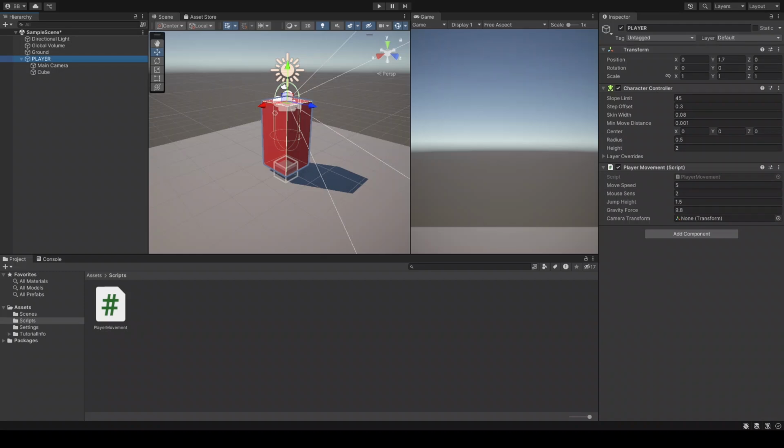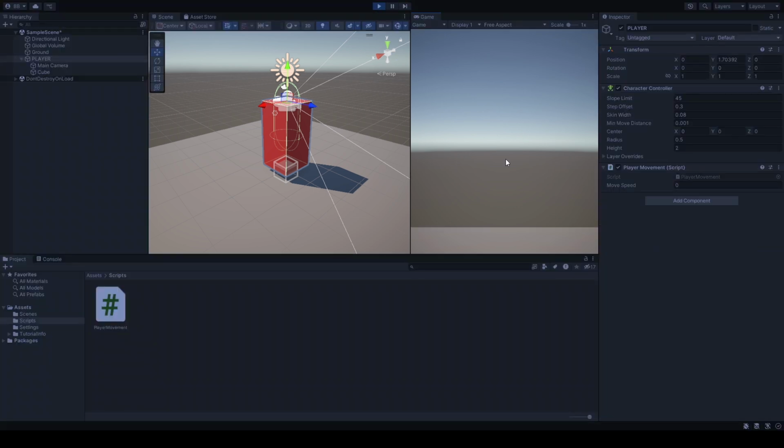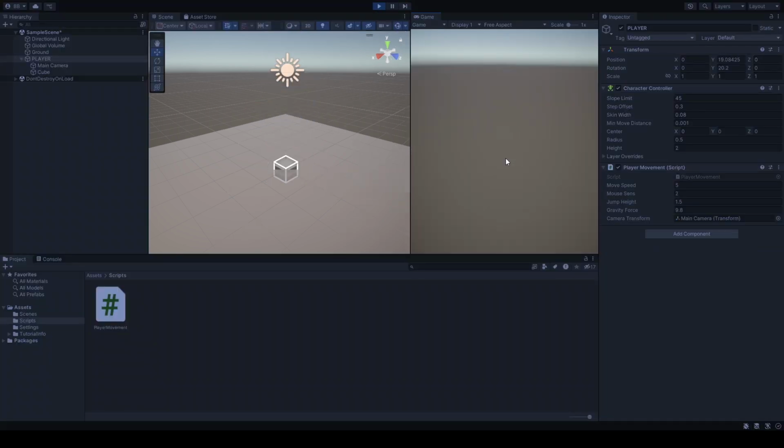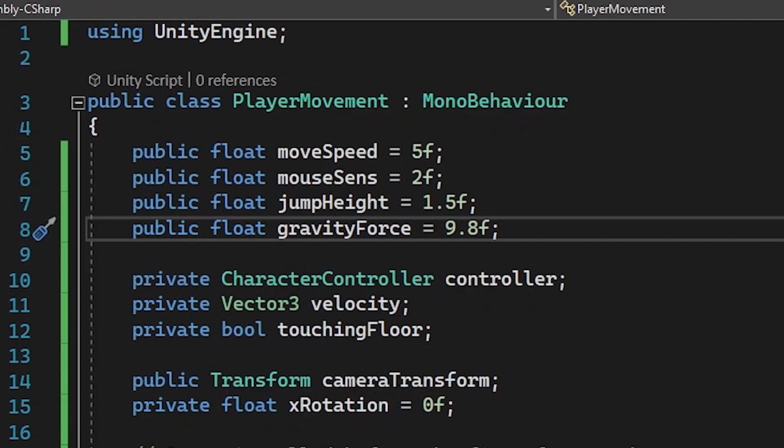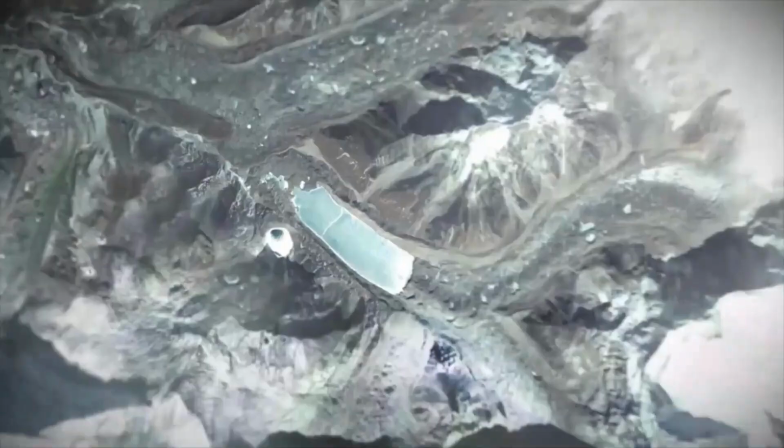Well, I just finished up the script, so now it's time for the first official playtest to see if the movement system works. Let me drag the camera into the reference slot and let's hit play. And my character just started flying. Nice. I looked over my script and it turns out there was just a small issue with the calculations. Yeah, gravity isn't positive.